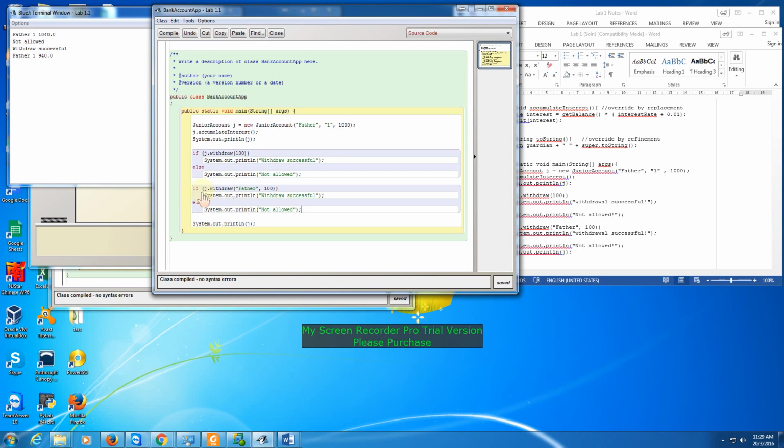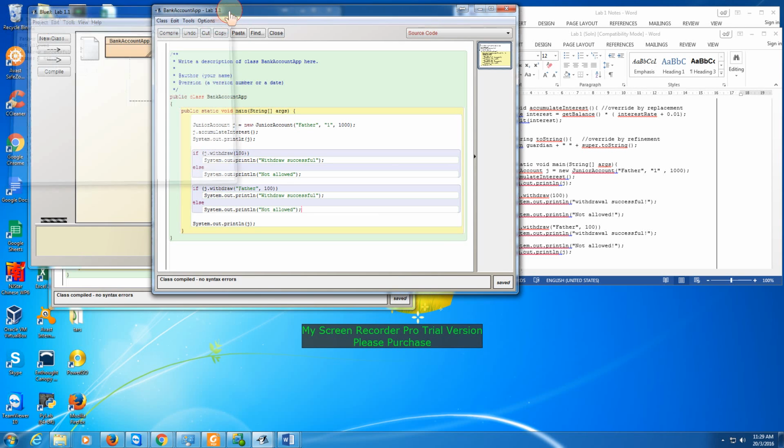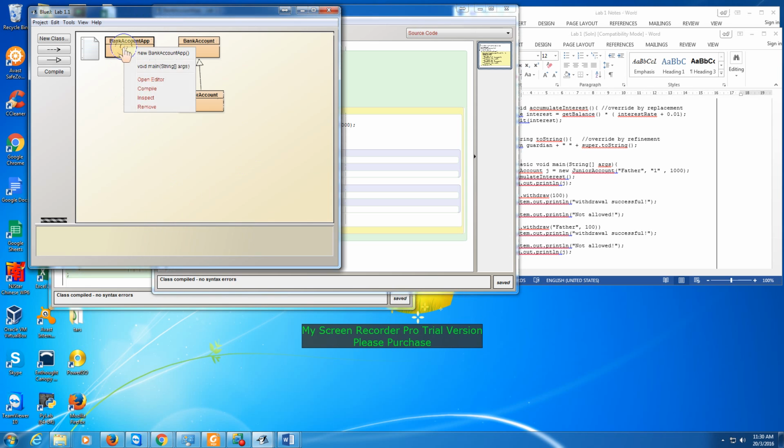Then the second time, because it is with the guardian, the withdraw is successful. Then after the 100 withdraw, the balance would be 940, which is output by the last statement here. So that's correct. In case you want to see the actual calling of the withdrawal method, in the two cases, one not successful, one successful, you can put a break here. Then you can run one more time.